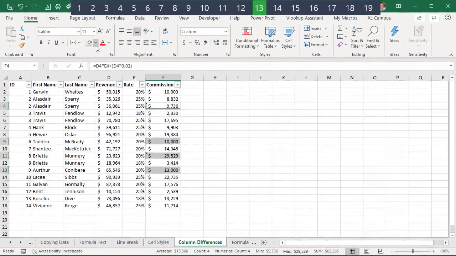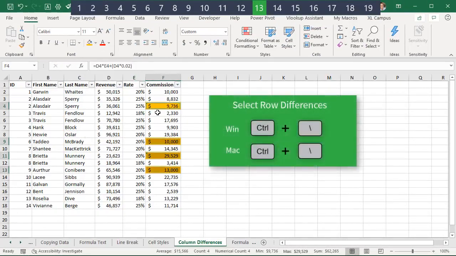And then of course we can go apply some kind of fill color to highlight those. And the keyboard shortcut to select row differences is Control-backslash.